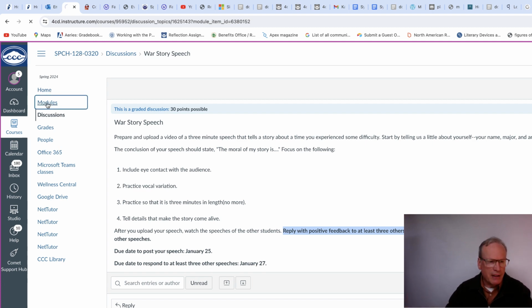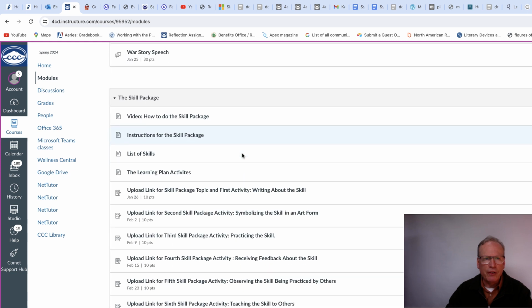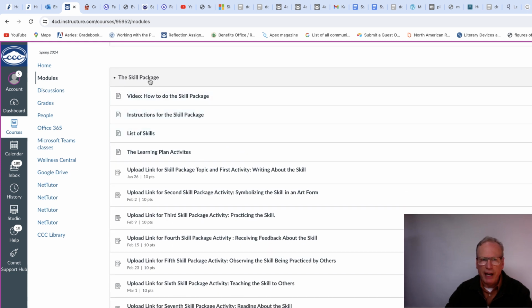All right, so going back to the modules now, you will see here that once you've gotten through there, the next big section is called the skill package. Now, I'm not going to go over this in detail because there's a separate video on how to do it, because this is the biggest project in the whole course. It takes a little bit more time to break down. So I'm going to let you take a look at that video to see how to do this.